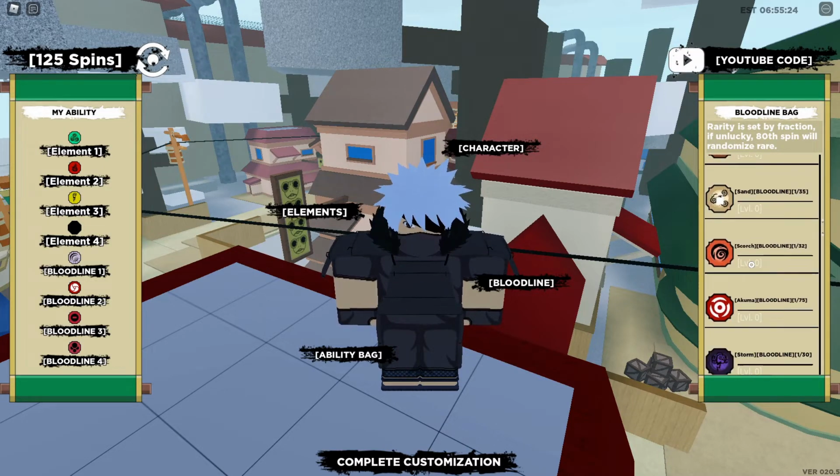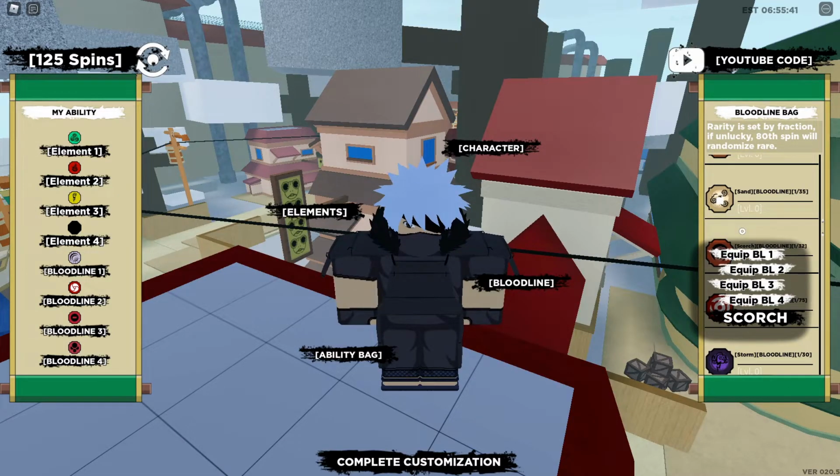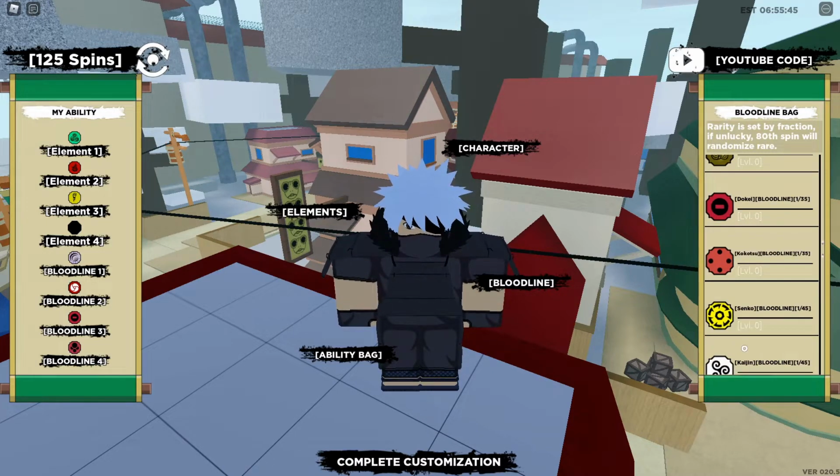No matter what you spin, even if you haven't bought the ability bag before, you'll be able to actually choose these if you want to. So like, say I spin Scorch, but I'm like, nah, I don't want to keep it for now. And I spin it away, and then I realize, no, I did want Scorch. You can just go in here, and you can equip it in whatever bloodline slot you want. So definitely worth getting. Yeah, pretty worth it.